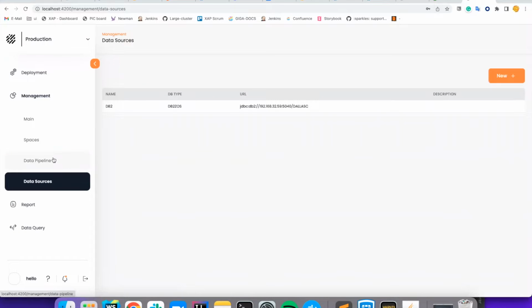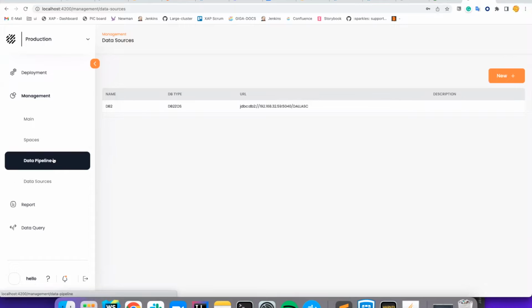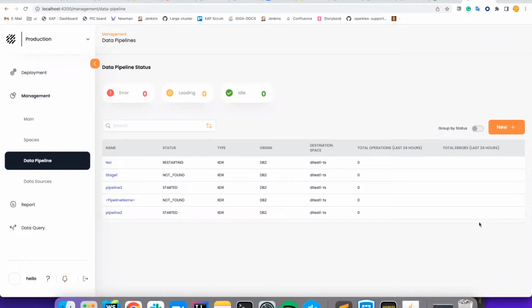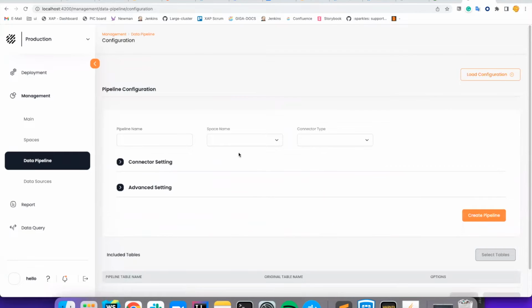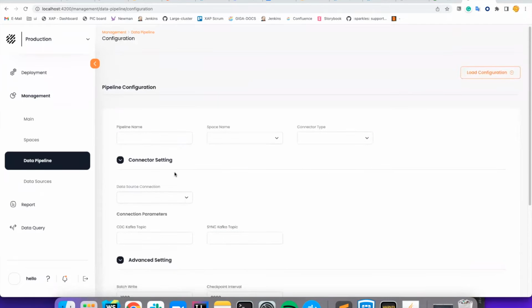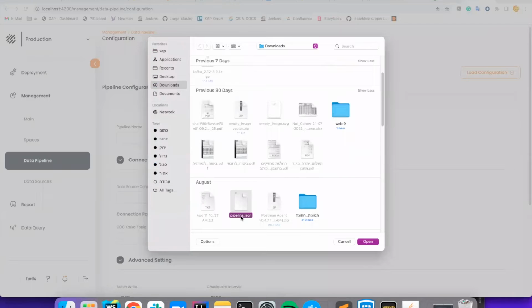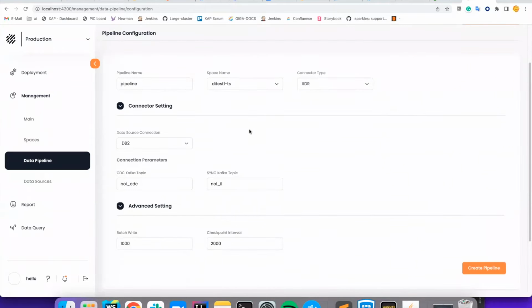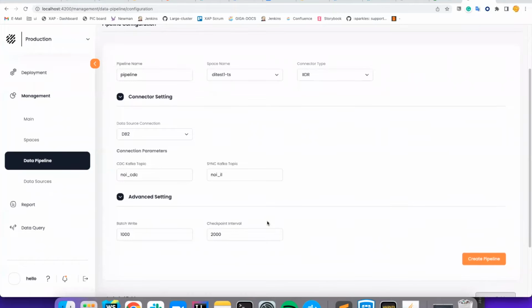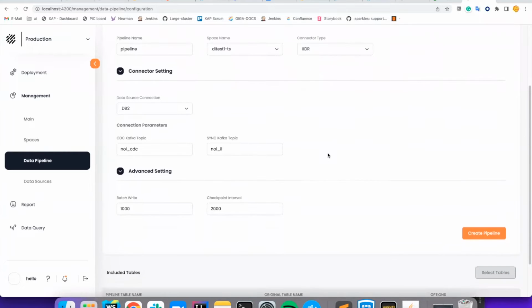Then we'll go to the Data Pipelines tab, and we'll create a new data pipeline. We'll show first how to create using the load configuration option. So we're loading our JSON file. It's the pipeline details. We can see all the details. And we'll click Create Pipeline.